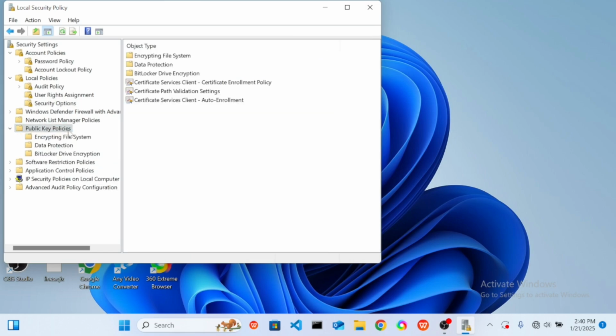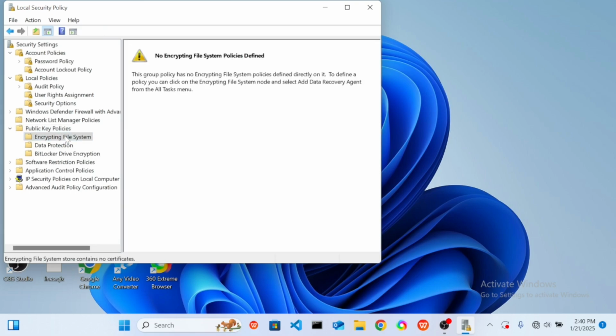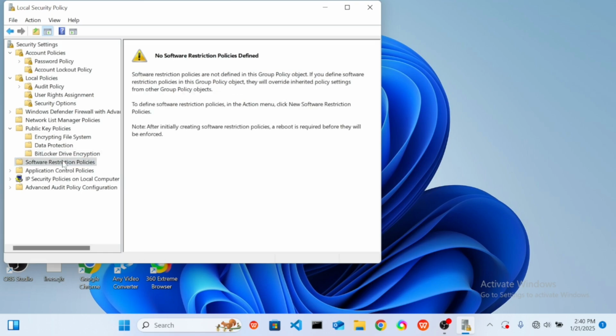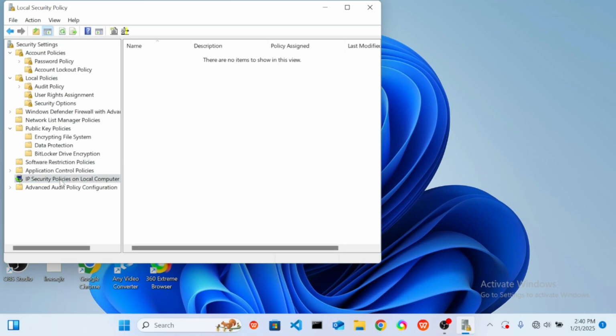3. Public key policies. Such as manage policies for trusted root certification authorities. Encrypting file system, EFS, certificates. Certificate revocation lists. 4. Software restriction policies. 5. IP security policies on local computer. Create and manage IPsec, Internet Protocol Security, rules.